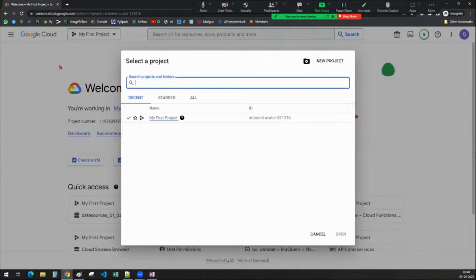So when you want to work with any of the services in the GCP, you have to select a proper project. Either we have to select an existing project or we can create a new project. How to create a new project, guys? Click on this new project. You will provide your project ID, project number, that's it. A new project will be created.